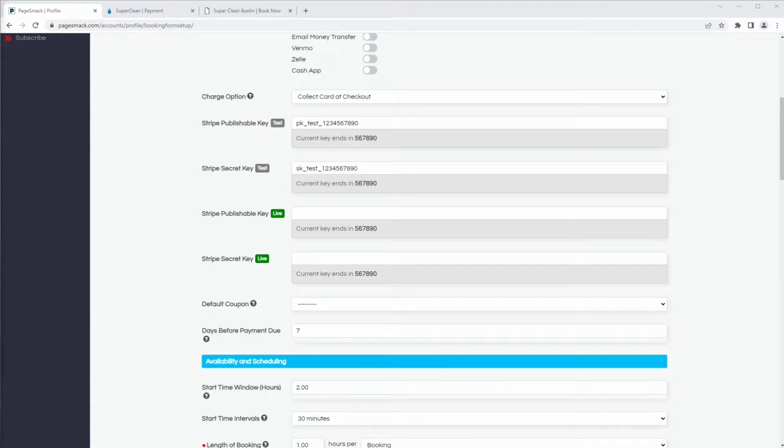And you'll find that if you add these keys and try to process a transaction, obviously it won't work. All right, next is our default coupon. So if you're running a promotion and say you're wanting to offer 10% off of all bookings, what you'd want to do is set up a coupon from within our platform and then just come in here and select it.